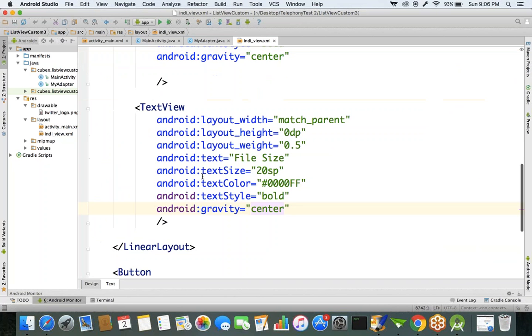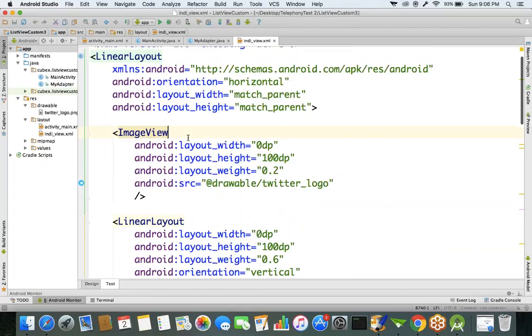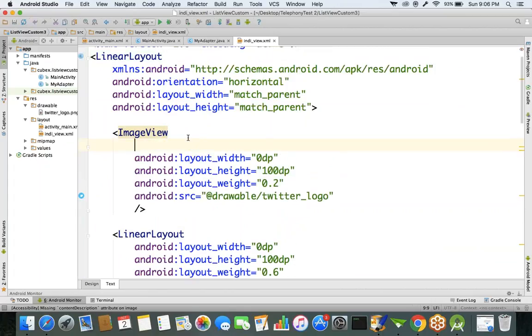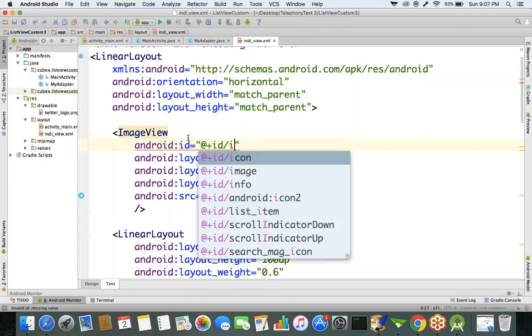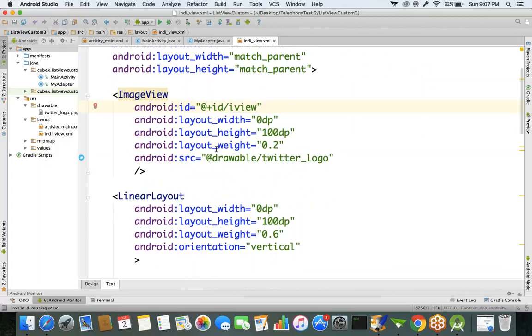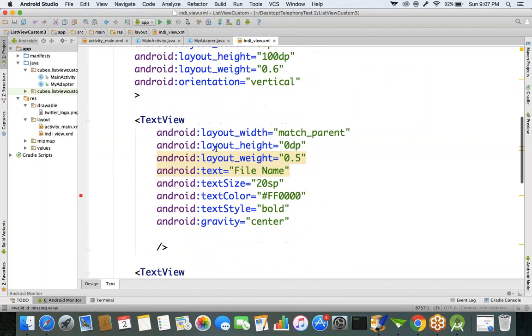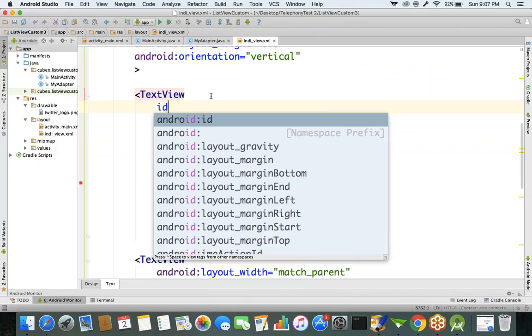Let's see, have we configured the IDs for these components? No, we have not configured the IDs. Let's configure the IDs for these components because we require these components in the Java code. Let's configure the ID. It's image view, iView. Next, we have the two text view components, right? We'll configure the IDs for these components also.